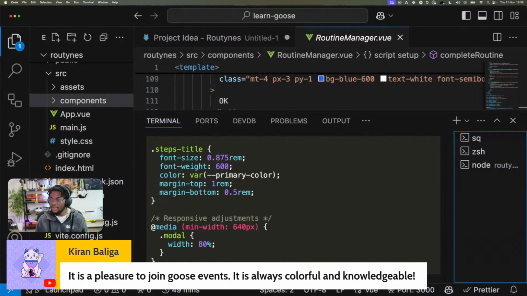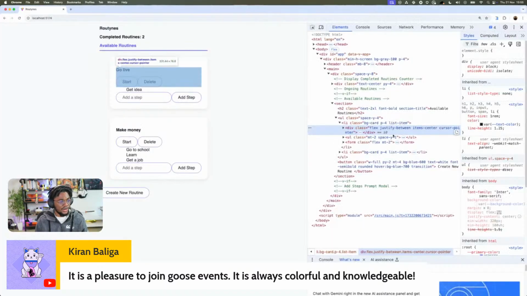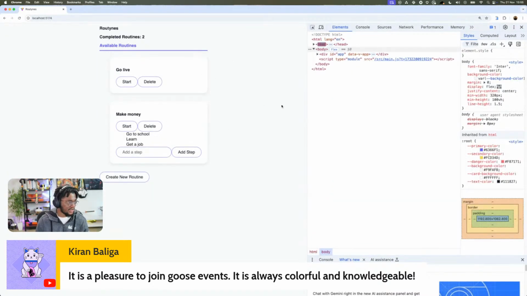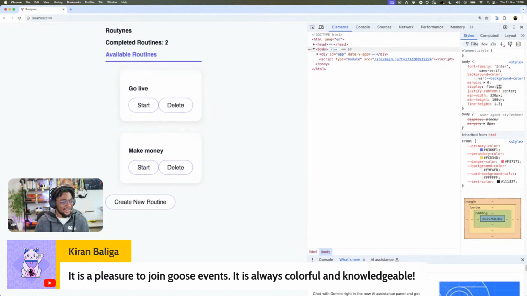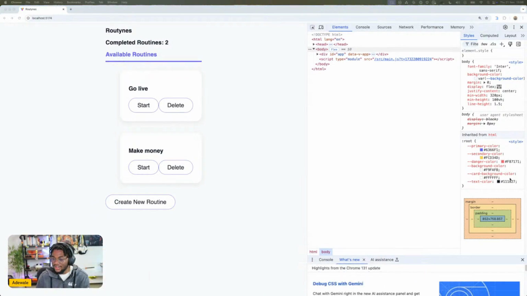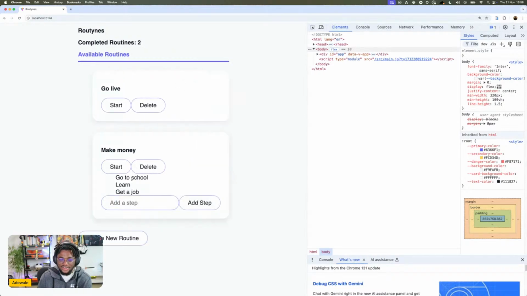Let's see what's happening on the other side. Okay, this is what it looks like now. Wait, let me refresh because the cards are not in the center. But can you guys see the bounce? Let me zoom in. There's not a bounce on each of the cards on focus. Oh, but the start and delete buttons are too big. I'm going to ask it to turn them into icons.